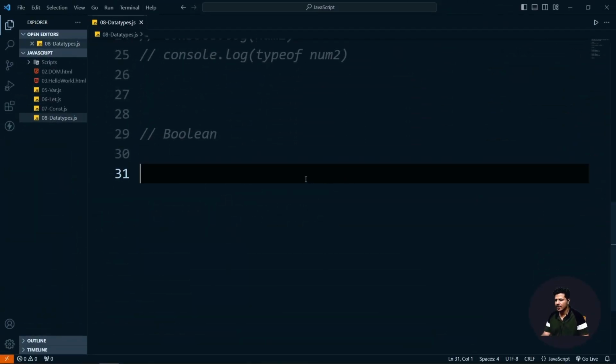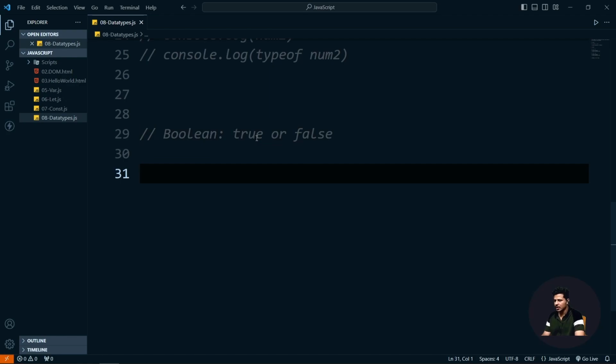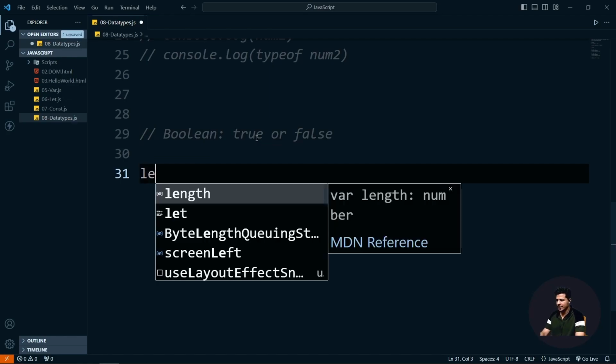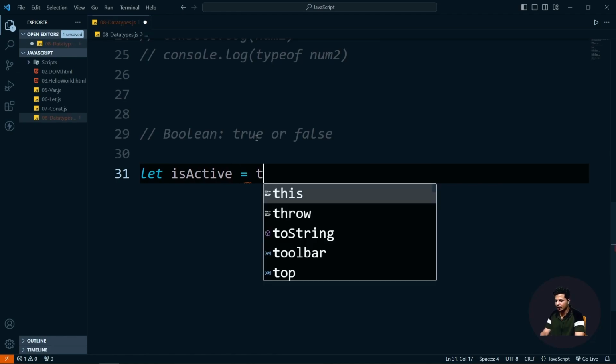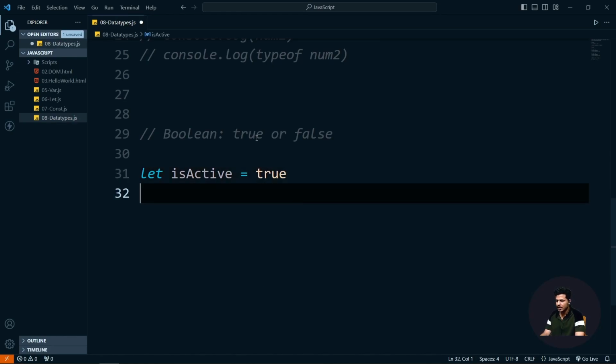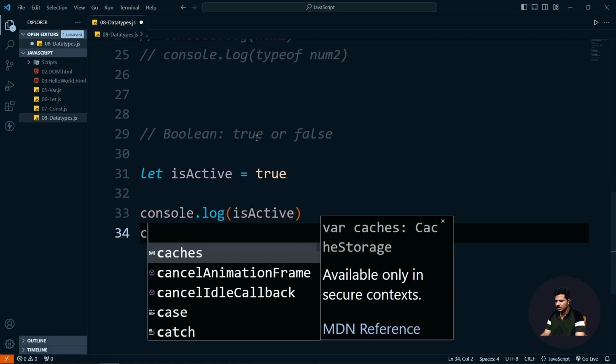So let's see the other data type which we have, boolean. Boolean will only return true or false. Let's see how we can do this. I'll create let isActive. I just want to see if it's active or not. So let's say true. Let's print isActive and also the type of it.